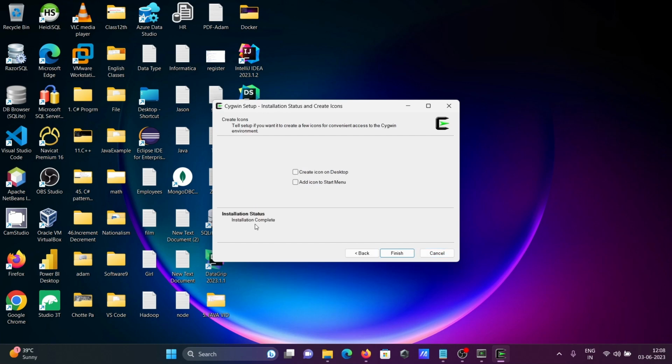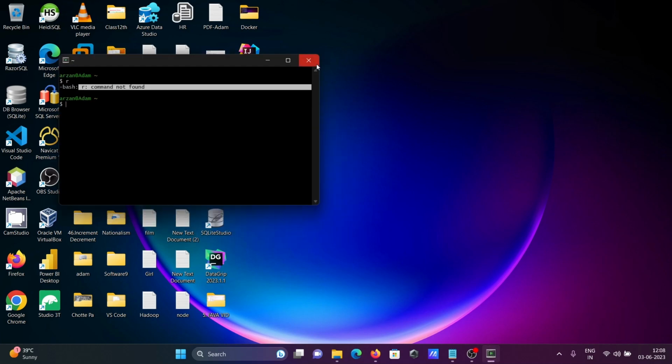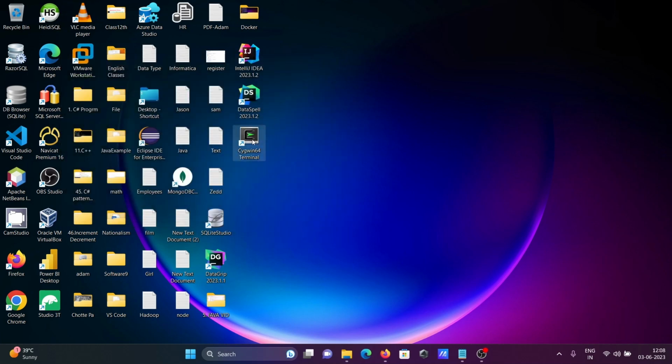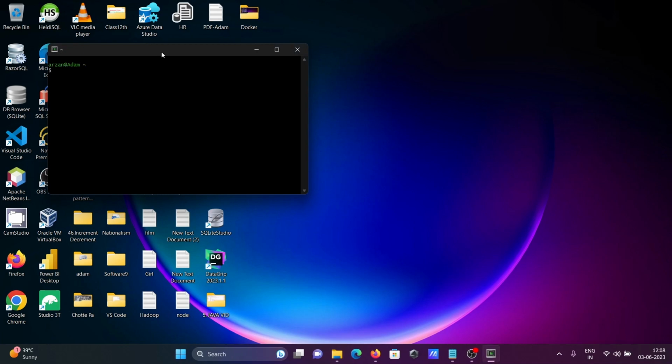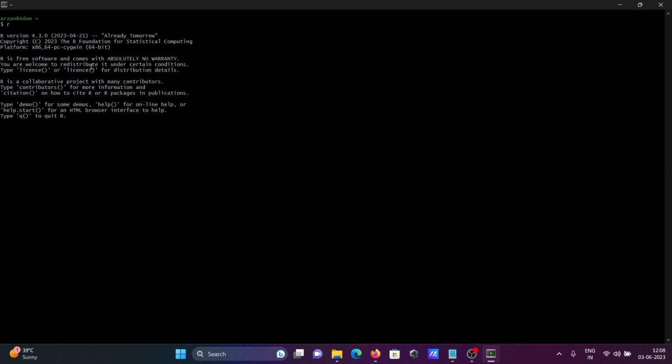Installation status complete. Click on this finish. Then after here closing this one, opening Cygwin terminal once again, and when I write here R, then you can see the R is now opening, and here you can see the version that I installed, 4.3.